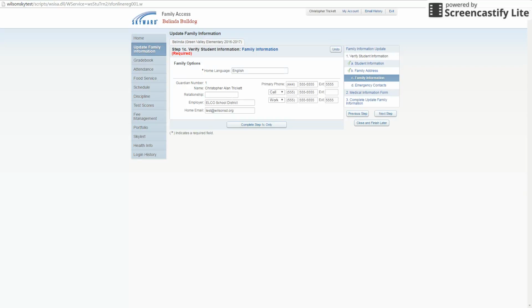This time, I'll see that there's actually pieces that are in white. As for example, the employer. If this was incorrect, I could change this to East Bend School District. I could also change my home email, my primary phone number, as well as my cell phone and or my work phone. These items are important as these are the phone numbers that are called when there's any type of communication going home from the building office. When this is completed, simply click Complete Step 1C.